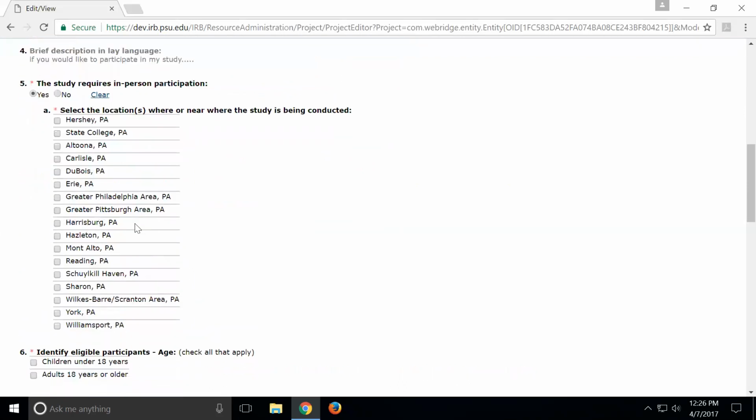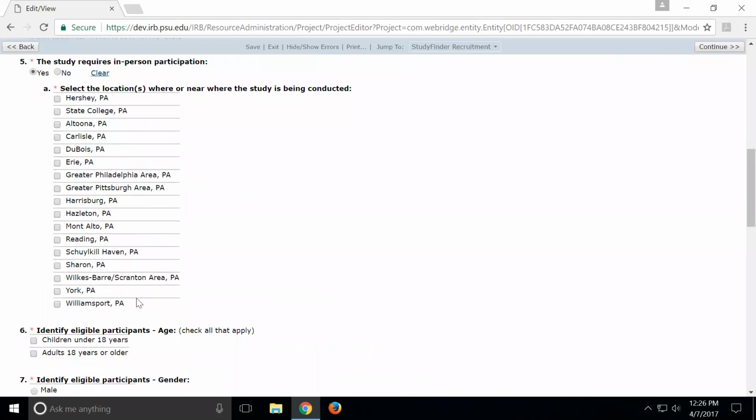And if you do, what we did was we pulled in the general regions near Penn State campuses where participants may be expected to travel to pick up a meal, to fill out some paperwork, to go for a blood draw, whatever the things are that you're asking them to do to participate in your research. If they need to leave their home and go somewhere to do it, this is where you would identify a nearby region where that would happen.